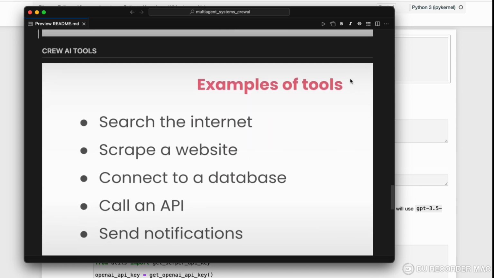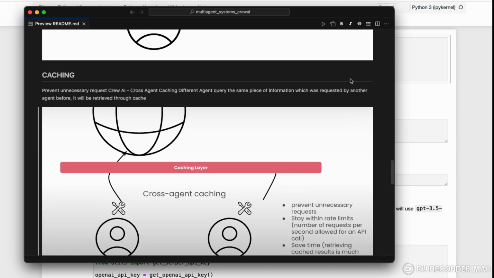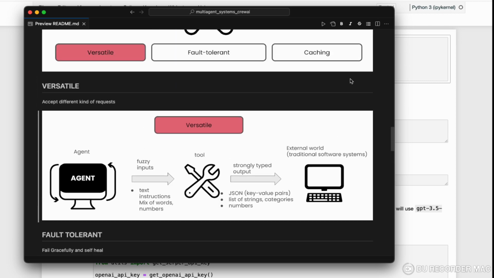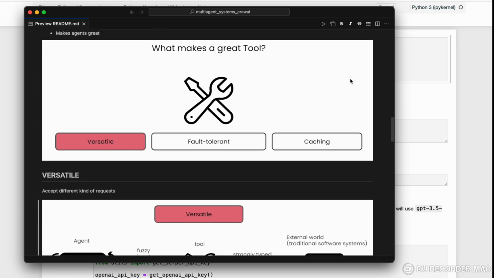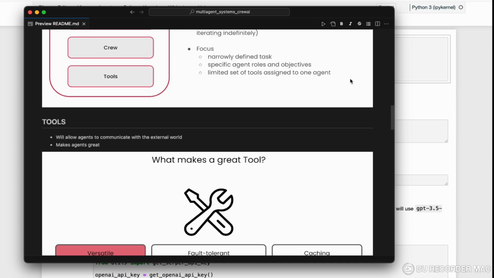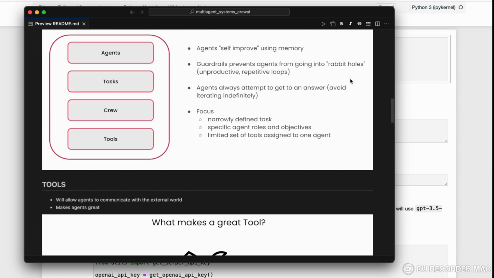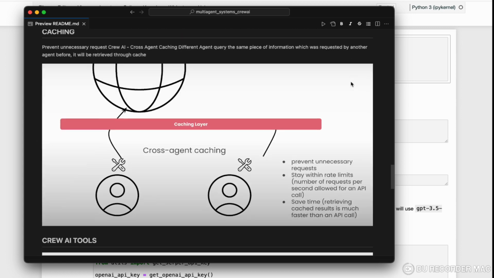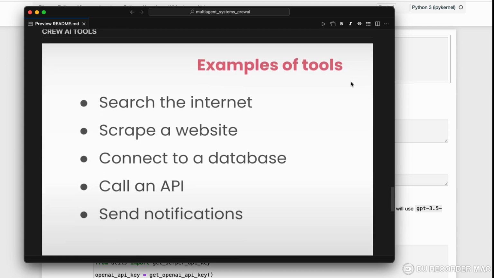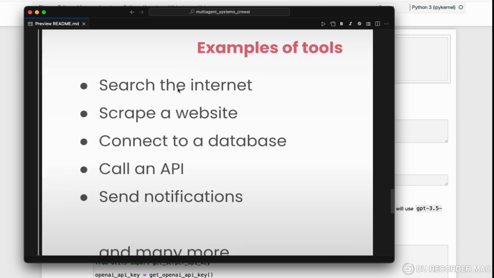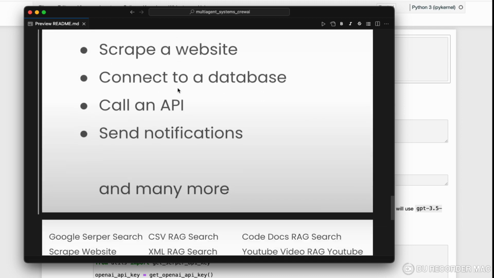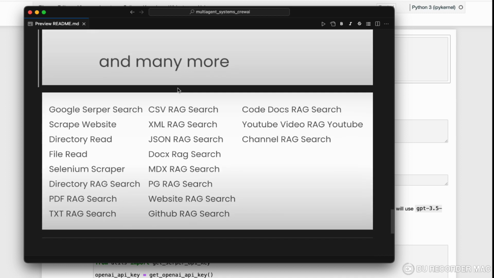So CrewAI provides all these tools, which are versatile, which can rely on caching, and which are also fault tolerant. There are some examples of tools to search the internet, scrape the website, connect to a database, call an API, or send a notification. And these are some of the tools which are inbuilt in CrewAI to search the web and scrape.